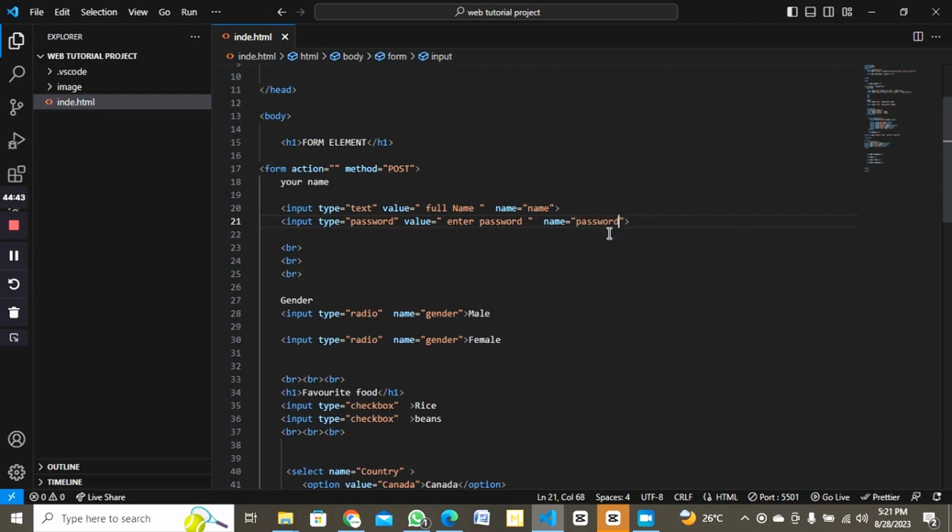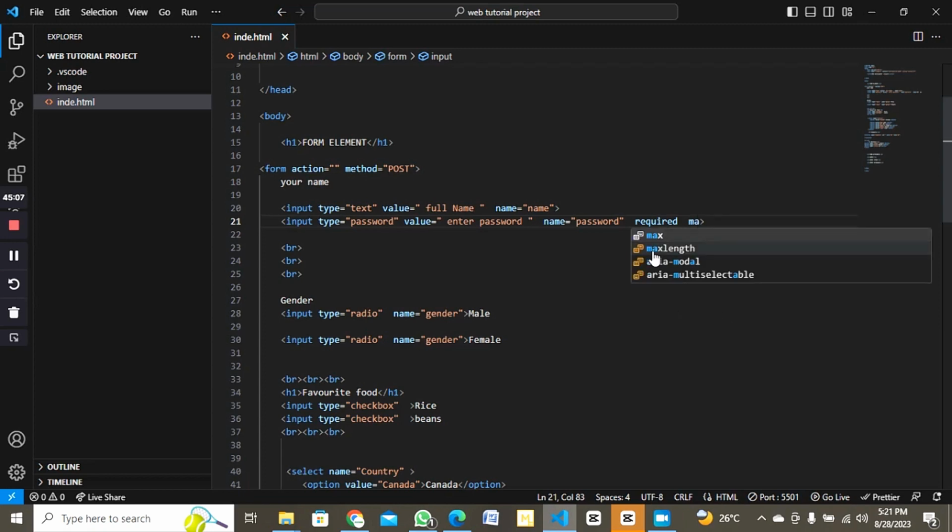All right, so here now I want the password to be compulsory for anybody, so I'm going to add the attribute required. I'm going to add this attribute required, so without them filling this they can't go further. All right, so maybe I want to make the length of the password not to be more than 6, so I'll just say maxlength. Maybe I could just say 6.